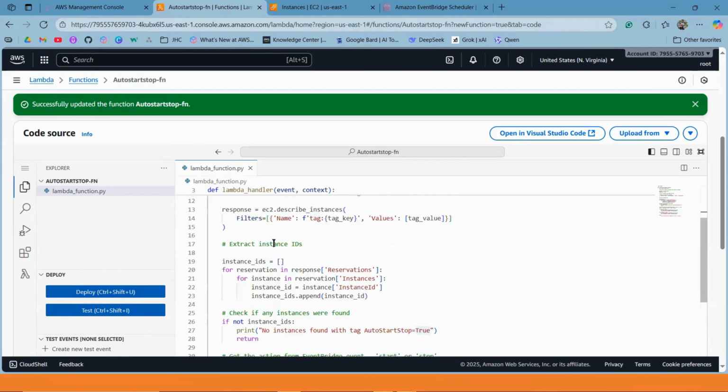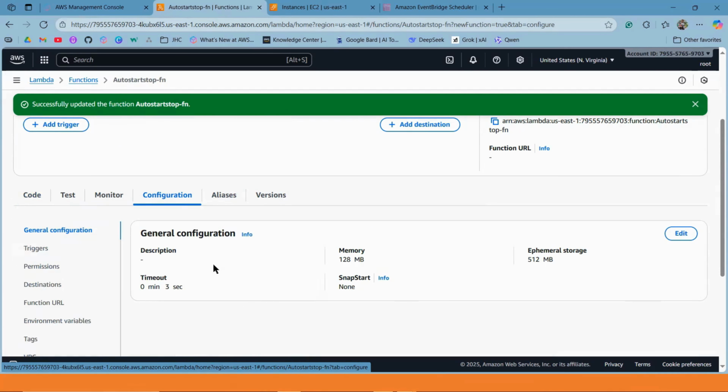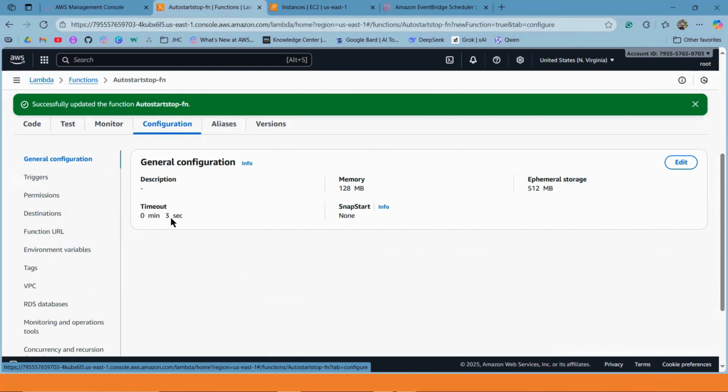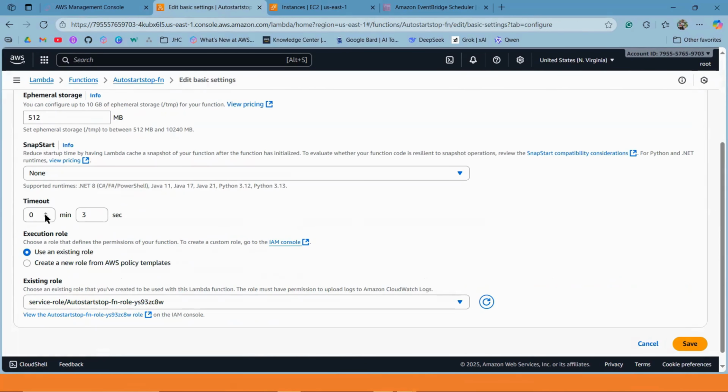Once the code is updated, the next step is to go to the configuration settings. Generally, the 3 seconds time is not required to execute the Lambda. Click on modify and increase the timeout. The maximum Lambda can be executed up to 15 minutes, but let me take maximum 3 or 4 minutes, that is enough. And click on save here.